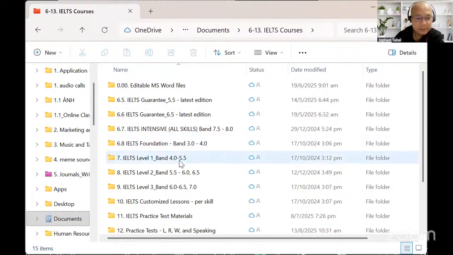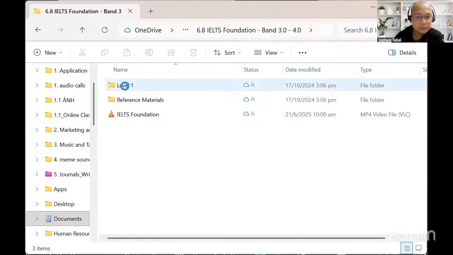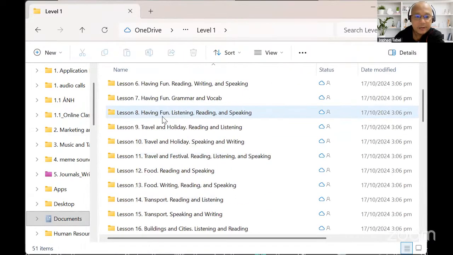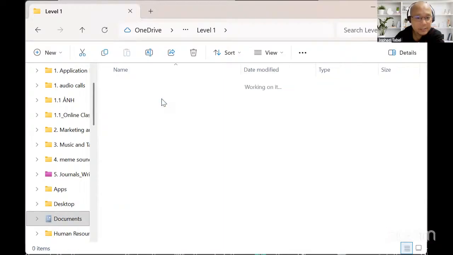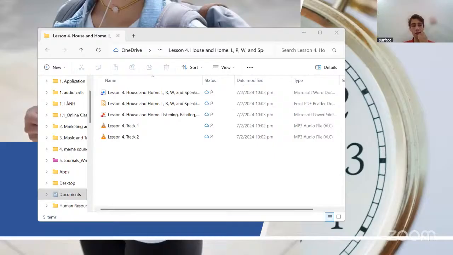These files here. I'll start here with IELTS Foundation, band 3 to 4. So here are the lessons. I follow the ESA method, or engage, study, and activate. If you check here, there are ready-made PPTs. Yes, I have these ready-made PPTs from band 0 to advanced.